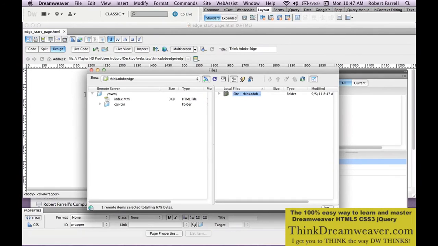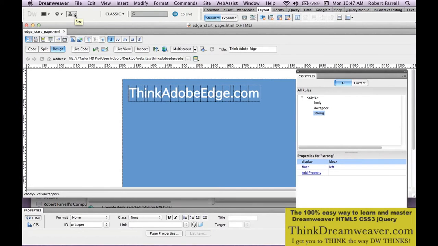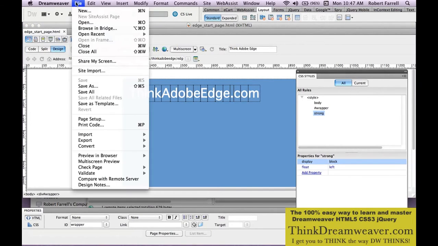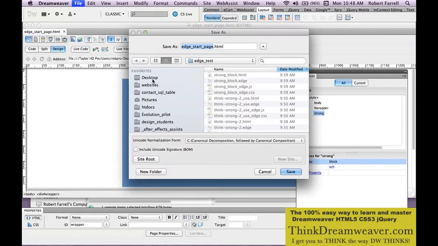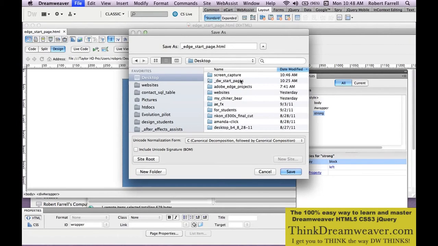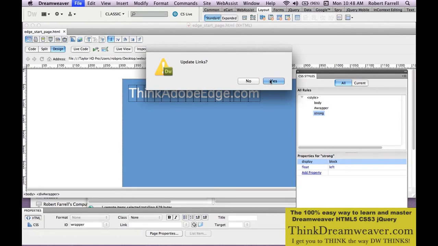So back inside Dreamweaver, I'm going to save the file, then Save As, and navigate right to the desktop. We're going to put an underscore here to force us to the top of the menu. I'm going to double click my Dreamweaver start page and save this file inside that directory with the HTML tag. There are no links in here, so there's nothing to update, so I can say no.